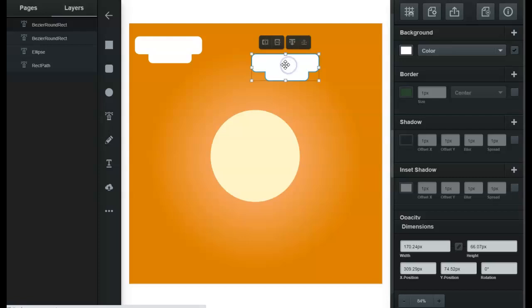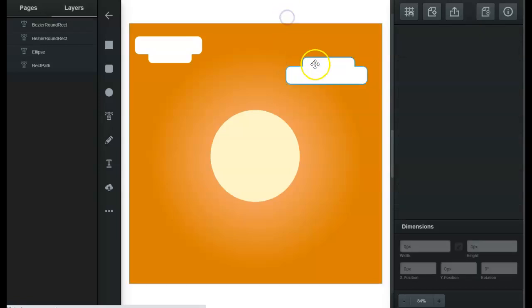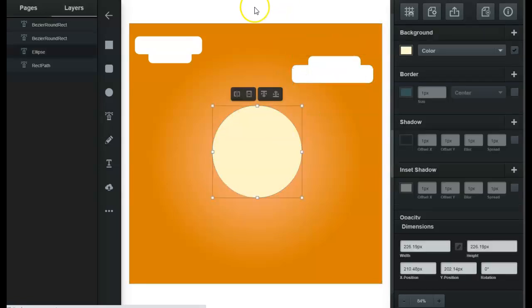I'm going to duplicate again. You also have this really cool menu up top that lets you flip horizontally or vertically. I'm going to flip vertically on this one, put it over to the side right here, and stretch it out a little bit.